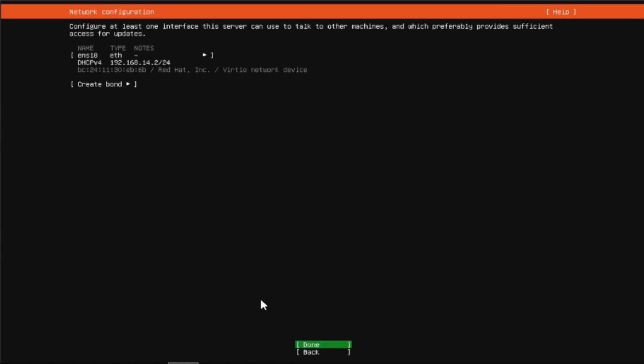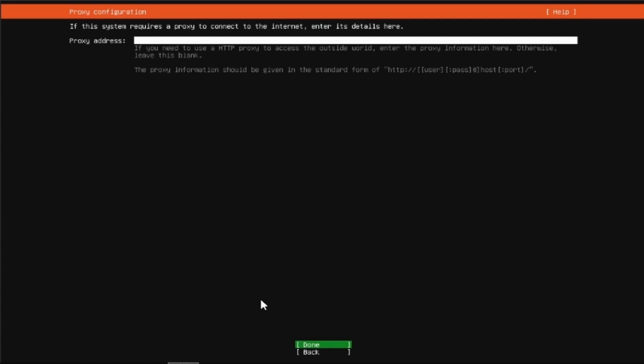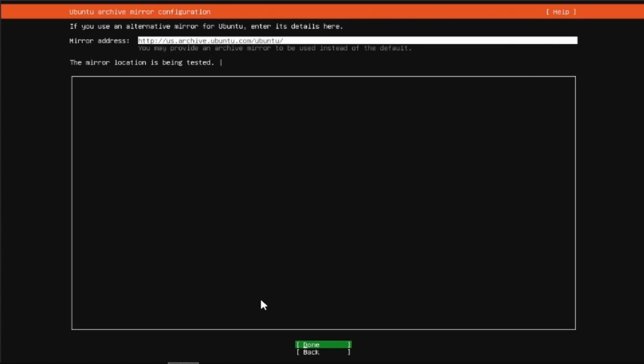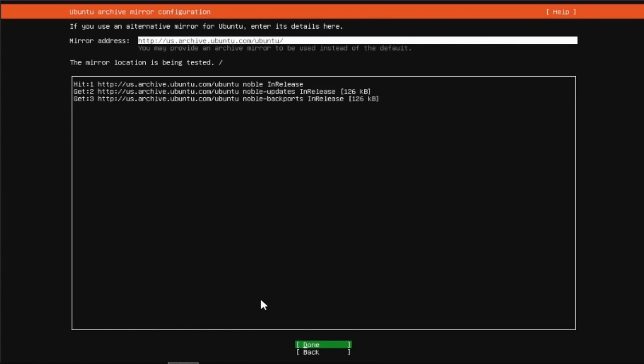I'm going to leave mine as automatic and configure IP address changes inside of my router. If you did want to change your IP address, this is where you would do so. I'm going to leave Done selected and press Enter. I'll press Enter again one more time for proxy address, and it's going to go ahead and test the mirror locations to make sure it has communication with the internet.